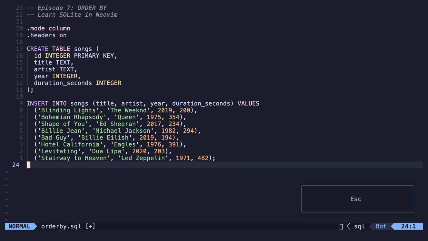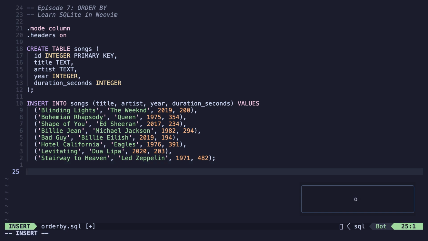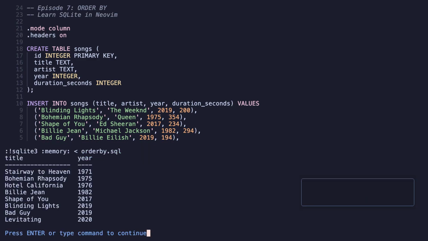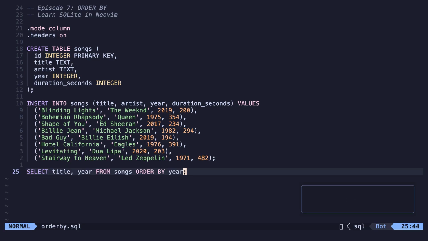Order by year. No ASC or DESC means ascending by default. Save and run. 1971 first, 2020 last, oldest to newest, ascending order.